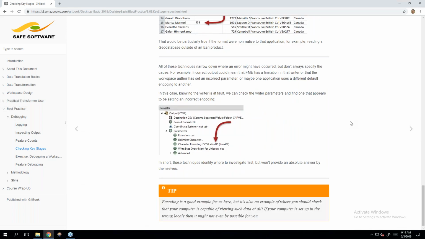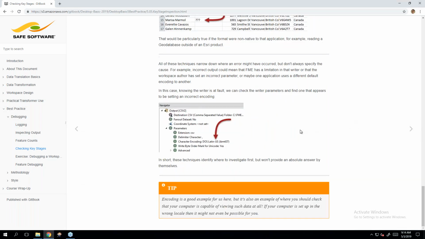Or you could open it back up in a geodatabase, for example, to see if it was working. So that would be one way to narrow down where the error occurs, check all those key stages. And then in this case, it was obvious it was an encoding problem, and it was obvious it was at the writing stage. The encoding was correct up until the data was written.